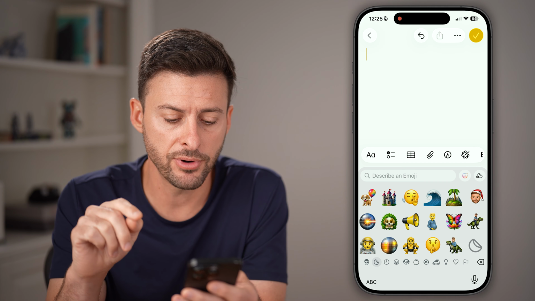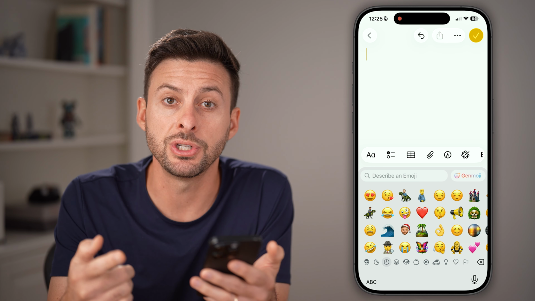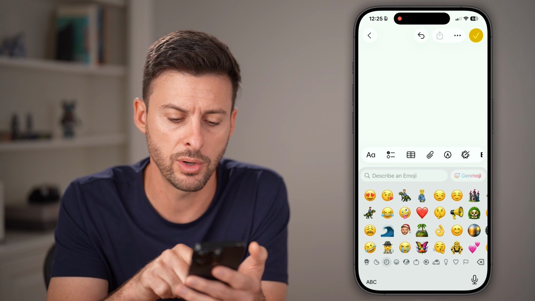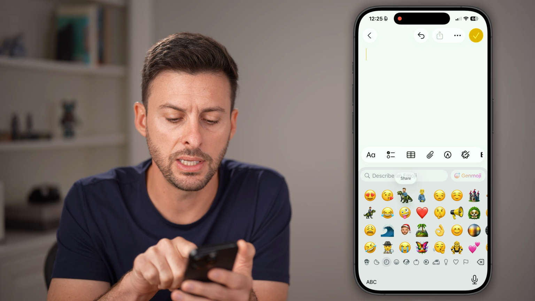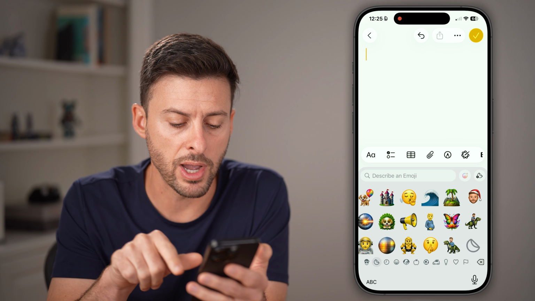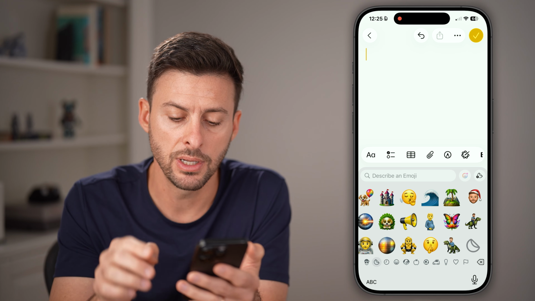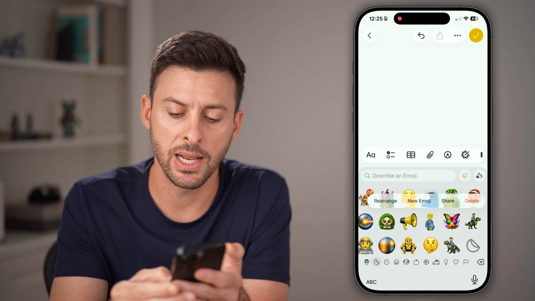Now you have two different options in terms of removing these emojis. Let's say an emoji that you created, like this little one with me riding a dinosaur. Now if I press and hold on it, you can see it only has an option to share it. But if I swipe to the right and get to this screen, I can press and hold on any of these different ones, let my finger up, and I can hit delete.